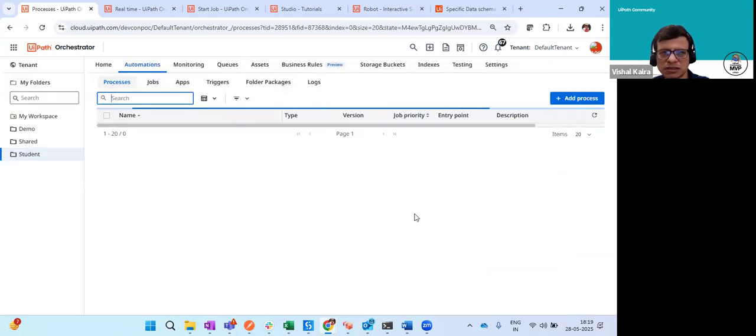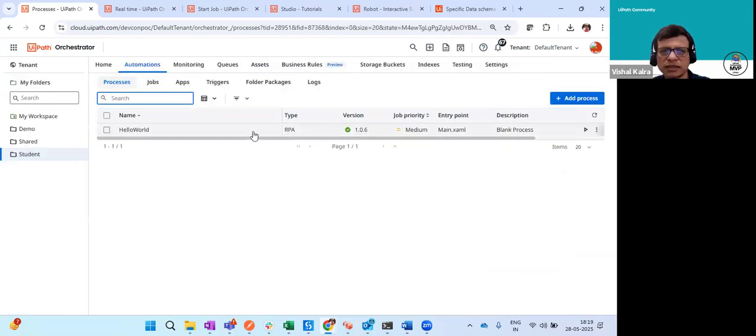For now, we'll just hold on to that. And this is how it is added. So this is how the automation is deployed onto the tenant. And what we did is we use both the personal and the folder level feed.